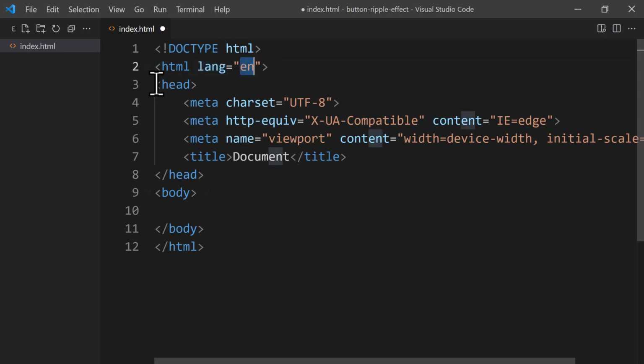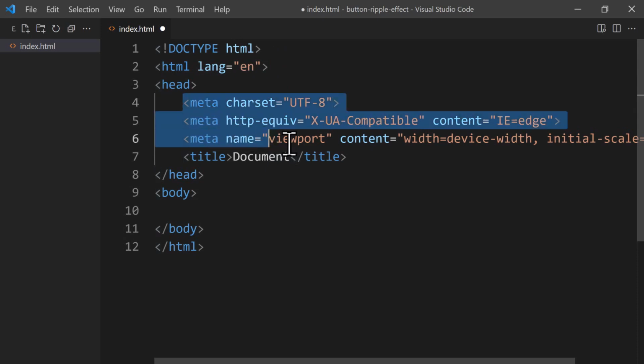Then we have the head tag, which includes the meta tags and the title tag. The charset attribute inside the first meta tag defines the HTML character encoding, and in our case, we set it to be UTF-8, which is recommended by HTML5 because it contains nearly all the characters and symbols. Then we have this meta tag, which tells the Internet Explorer browser to use the most recent rendering engine, which is Edge. The viewport meta tag tells the browser how to resize the page.